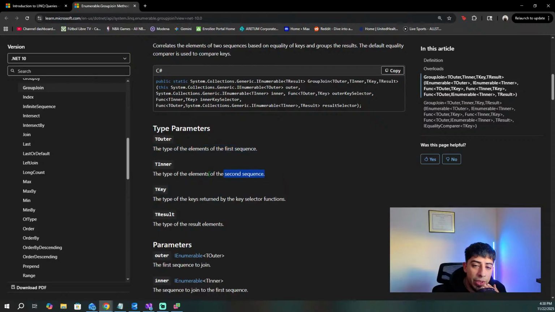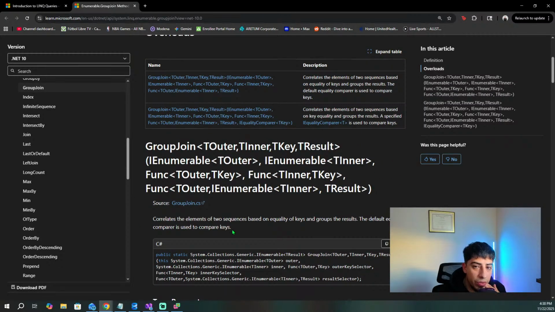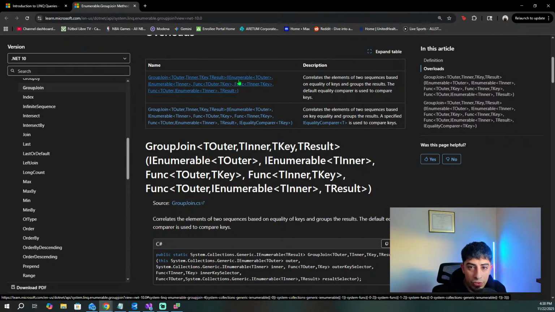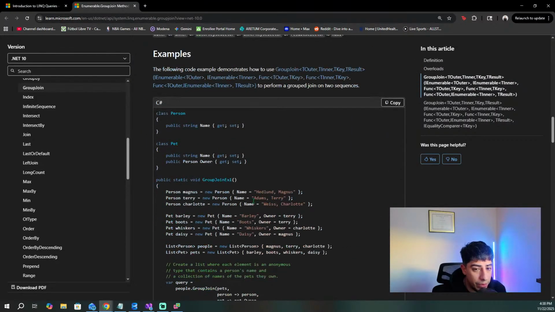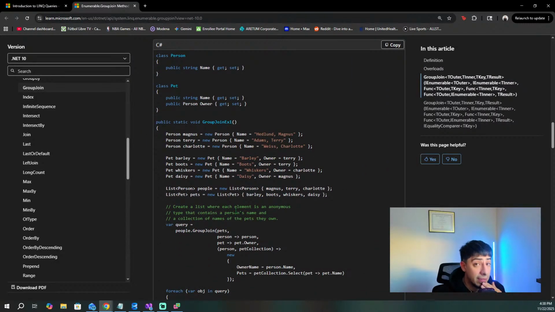Elements in the first sequence, elements in the second sequence, the type of the keys returned, the type of the result elements. So these are the parameters. In a group join, you're going to have your first list, your second, so outer, inner, your keys to join on, and you're going to have your result. I'm assuming that is what I'm reading here. Let's go down here and let's see what happens.